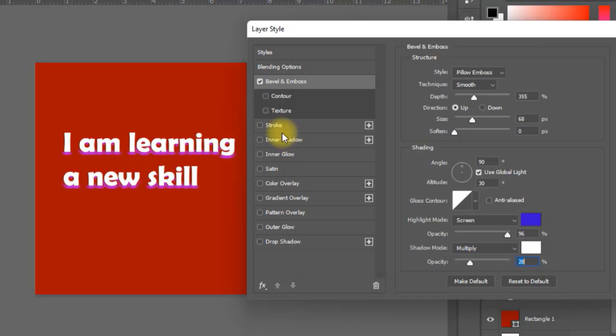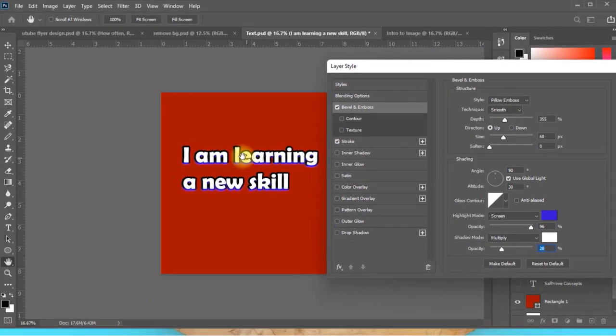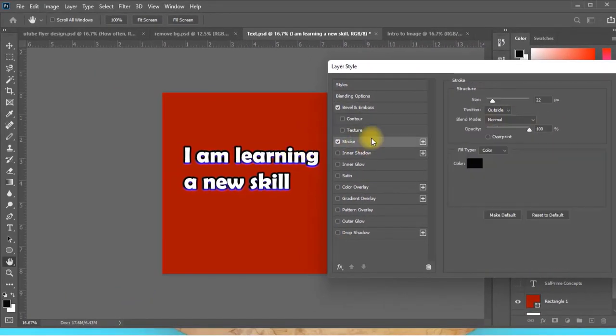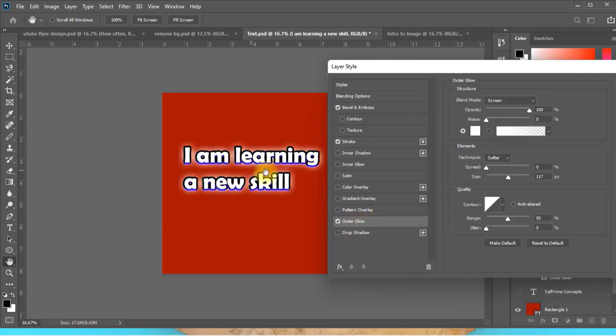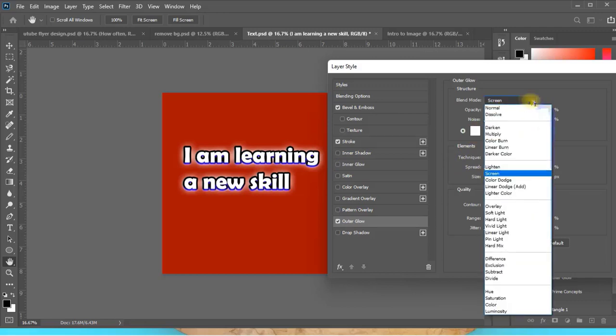Now let's see the stroke. We can add it and add anything that you want. It's like the shape, so I won't talk much on it. So we have the outer glow. Go to the color options. You can change it from white to any color.